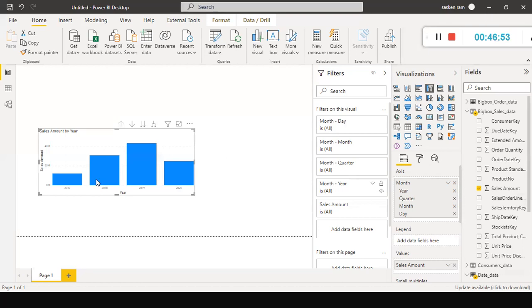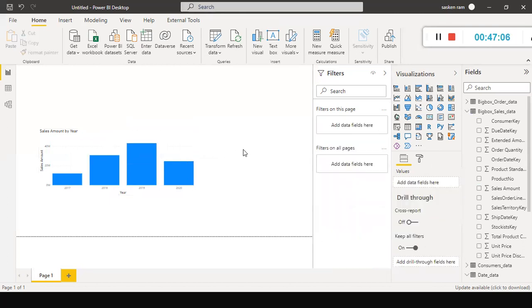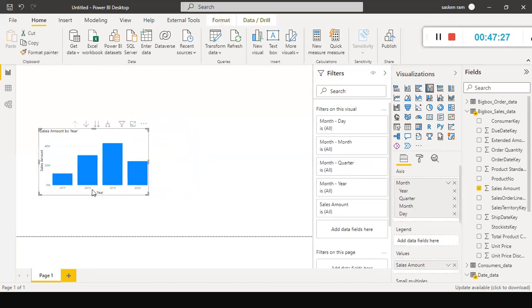Fine. The next one is year wise, showing different sales amounts for different years. If you keep the cursor here, 2 million, 4 million, all the values have been done correctly. But now the question is, this is not actually sales amount by year, it is sales amount by order date, because we created an active relationship between the date ID and the order date key in the sales order table.